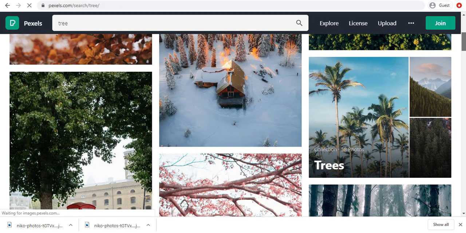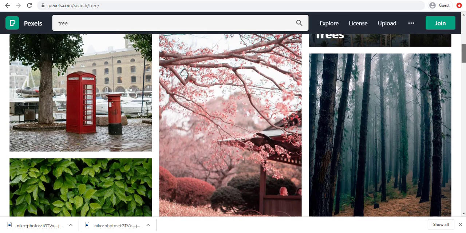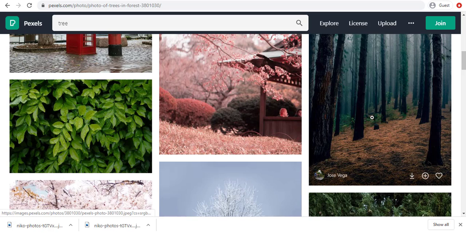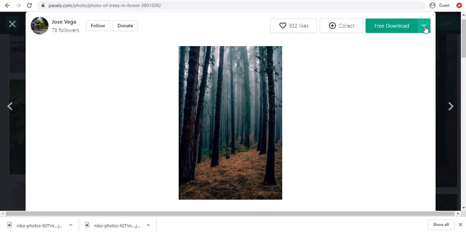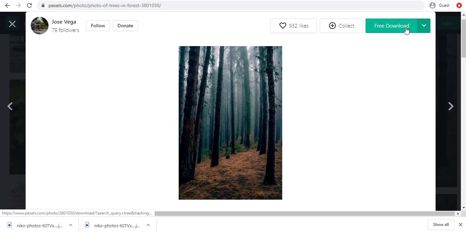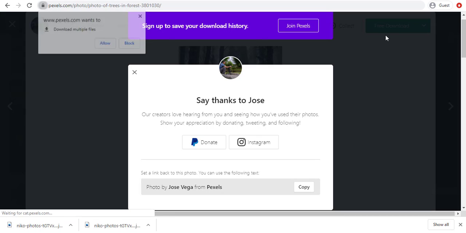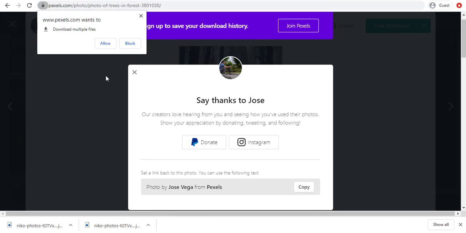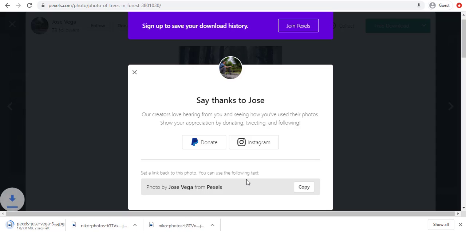Like if you are a YouTuber, then you can make a documentary, or if you're a vlogger, you can use all these images for your YouTube videos. So just click on any image, click on the drop down menu, where you can select the dimensions, and click on Free Download. Don't need to do anything, just allow your browser to download the image.